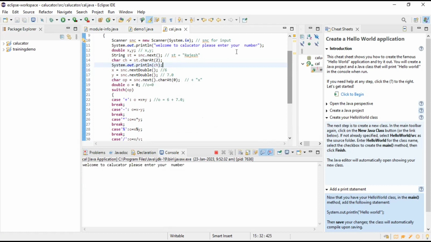First, "welcome to the calculator" will be printed. Now it will ask for a string value. If you give an integer, it will convert that into a string. Suppose I am giving Rajesh. If I press enter, it will print J. J is printed. Now it is asking for the two double inputs, X and Y.